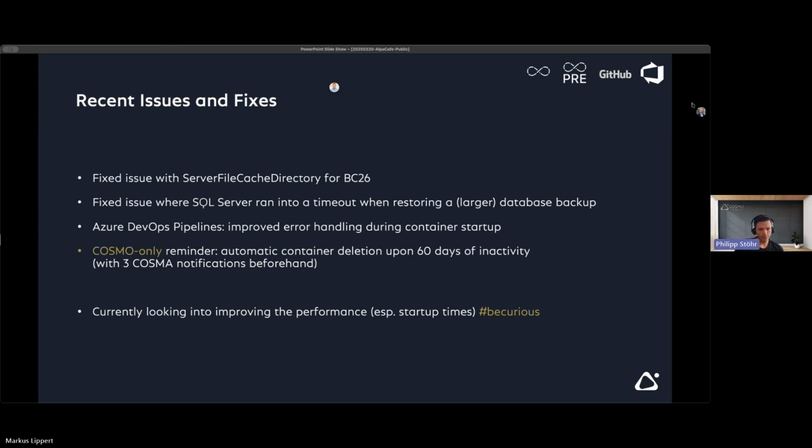Another improvement was on the Azure DevOps pipelines, as we improved how errors are handled, which occur during the container startup. Previously, if there were some errors, for example, when installing or publishing some artifacts, the container may exit for some reason, and you would only see the error message at the end of the log. We improved how this is displayed in the logs now in the pipeline.